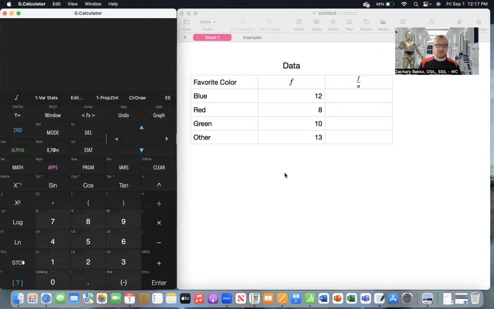Take one frequency and divide it by the sample. This is only if you really want to solidify that skill of using the list. So I have this example here of our data. You can see our X column is categorical data: blue, red, green, other, your favorite color. Then we have the frequency, we have 12, 8, 10, and 13. And what we want to do is get this relative frequency.